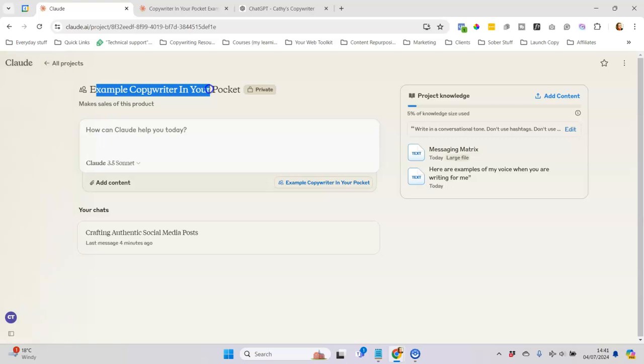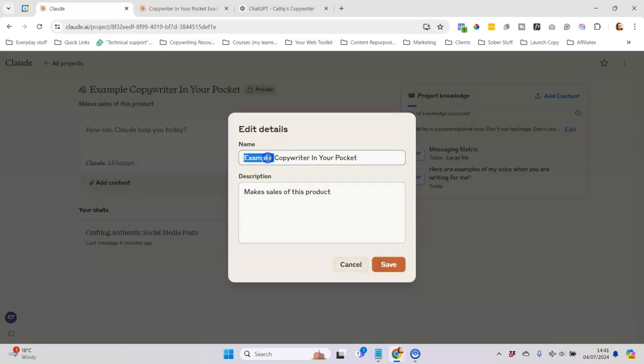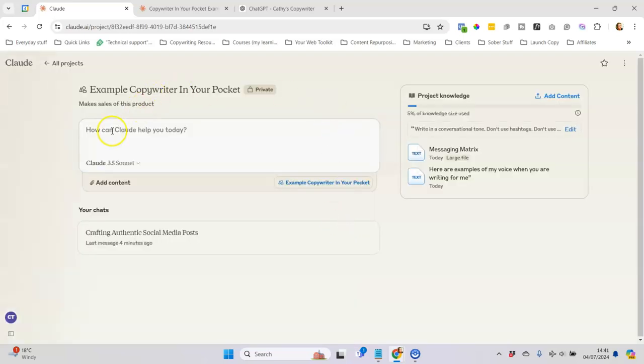So this here's the name of the project. If I want to change that, I can do that up here. So that's the name and the description. And then here on the left, these are the chats. This is now where we start putting the prompts in and asking Claude to help us to write pieces of copy. All right, so I'll come back to that. So that's Claude. You need the pro plan for that.